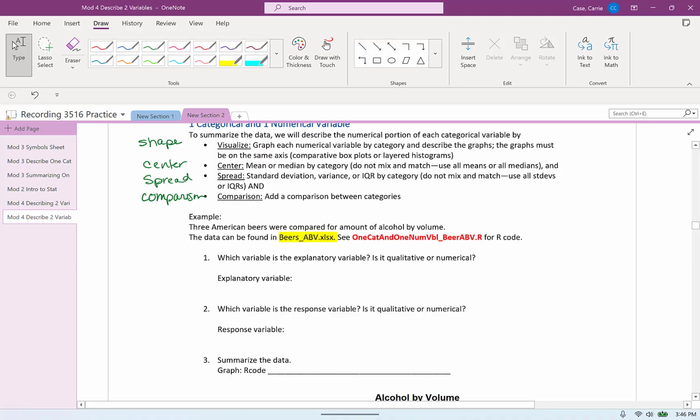So we have an example where we have 3 American beers that were compared for amount of alcohol by volume. So that information was all measured in a lab. And I have a much, much larger file with this beer data in it, but I've reduced it to just 3 different types of beers with the alcohol by volume for each of those different beers in those categories. So let's look at the data and pull it into R, and we'll answer these questions, and then we'll come back to the rest of our information.